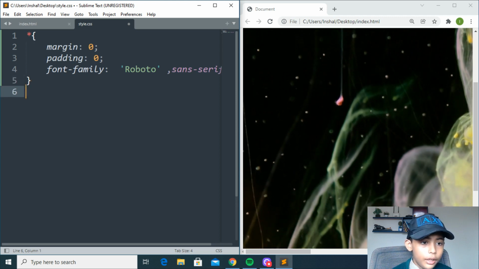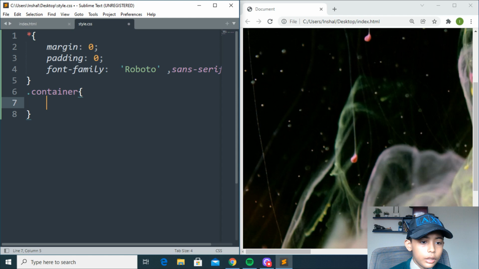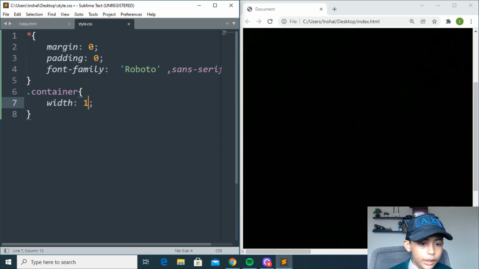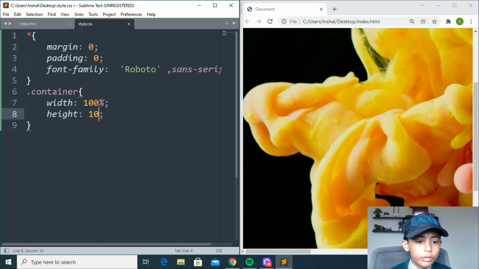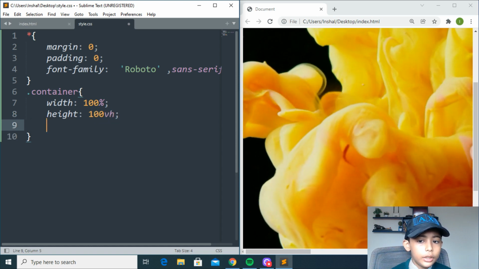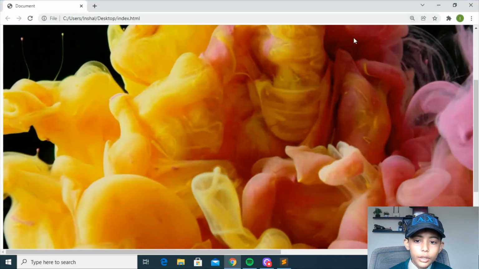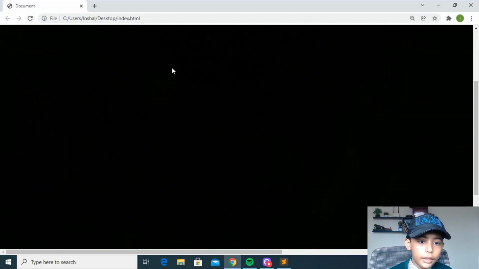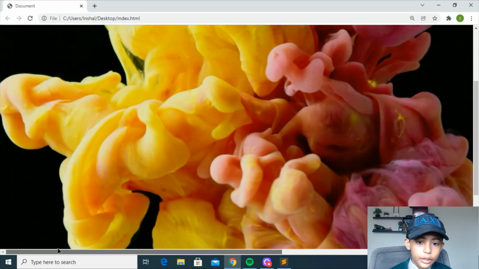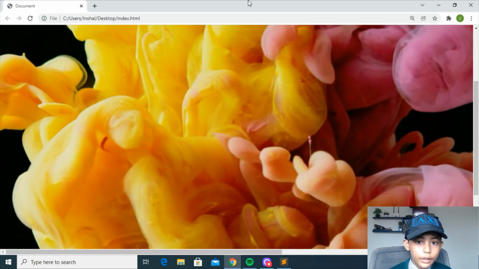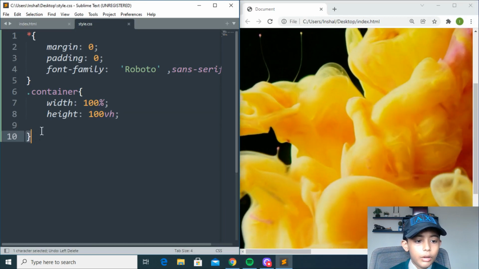Then write dot container, with width 100% and height 100vh. Save it and refresh. Here you can see it will fit.